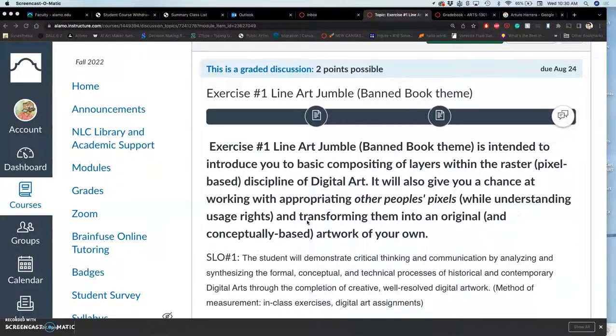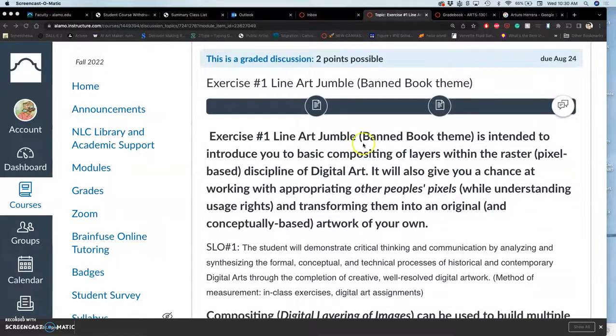This is going to be our first video demo. We're going to be going through exercise one, and you will find it within the Canvas class. The theme of this is to take line art, which is just simple coloring book kind of illustration art, black lines, layer them up together in a process called compositing using a raster program. I'm going to be showing it with Photoshop.